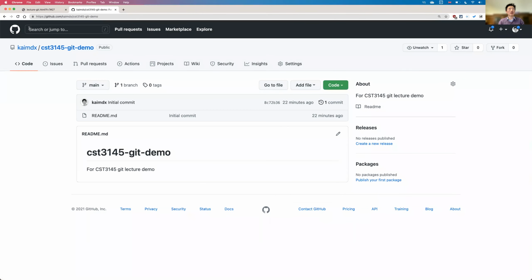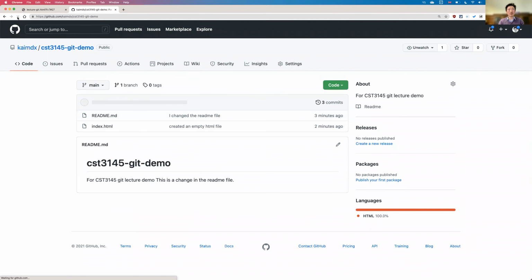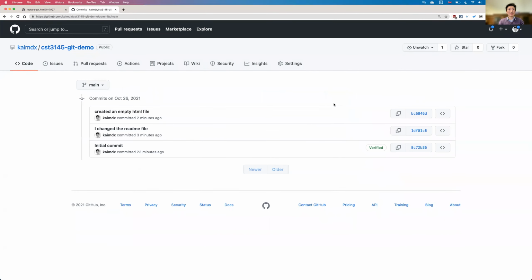If I go to my GitHub repository and refresh the page, you can see that now you have made 3 commits. If you click that, you can see there's one commit made 3 minutes ago, and the message says I changed the Readme file, and the other one, made 2 minutes ago, says created empty HTML file.